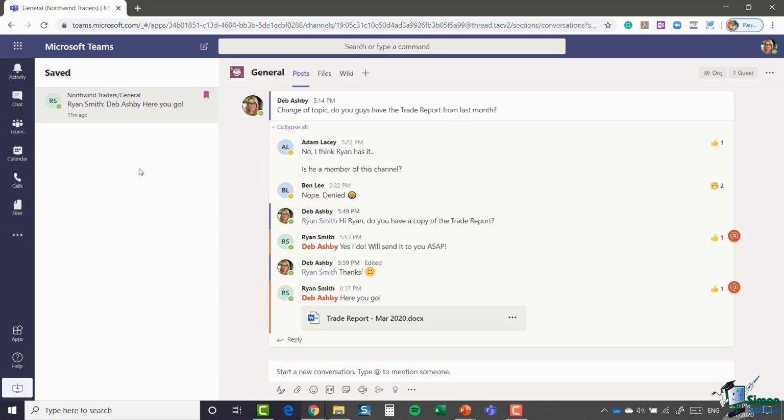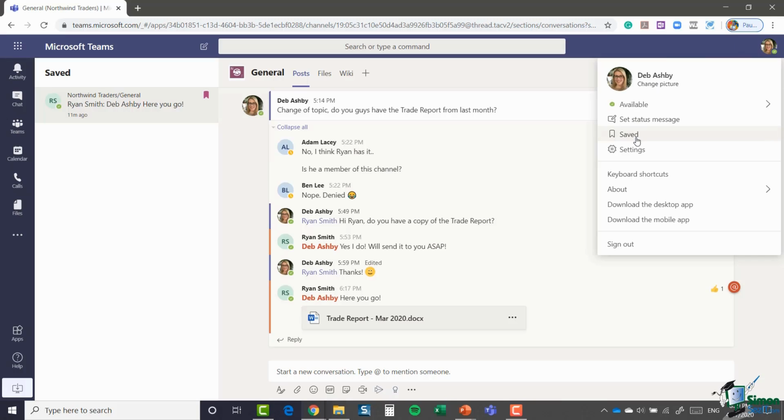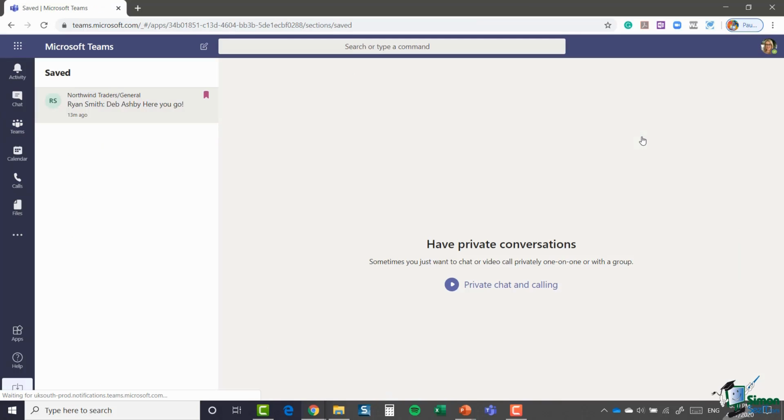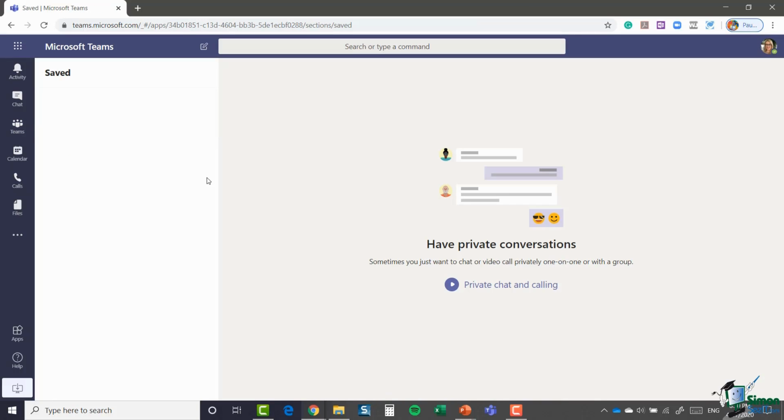So don't forget that saved items you can find underneath your profile picture in this saved section. Now it's worth noting that you can do the reverse. You can unsave messages. So maybe once I've finished reading the trade report, I no longer need that post bookmarked. So what I can do is go back in, I can select the three dots and I can say unsave this message. And now if I jump back up to my saved items, you'll see that it's no longer there. So that's it, very straightforward.